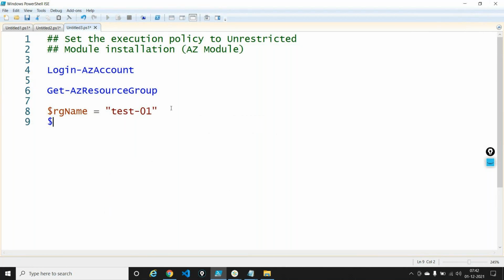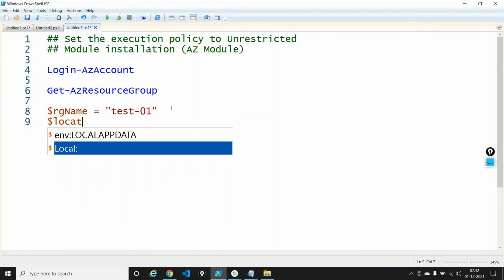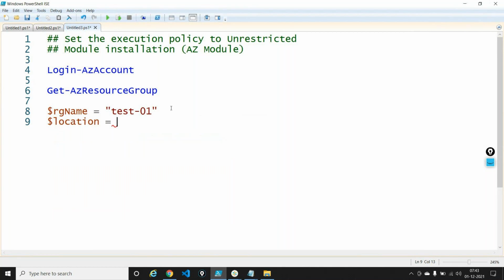I'll say $location is equal to East US 2. I'm just giving 2 parameters out here, and the command to create something in PowerShell is new hyphen. So if you want to modify something, set hyphen. If you want to get something, it is get hyphen. If you want to create something, it is new hyphen. So I'll say new hyphen az resource group.